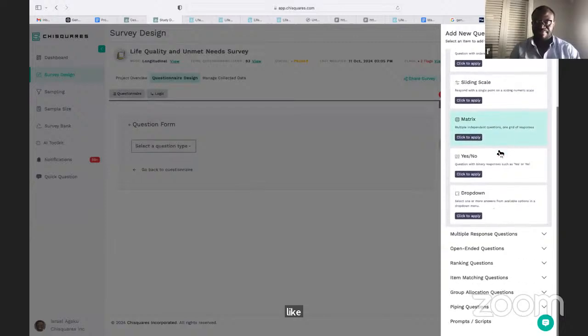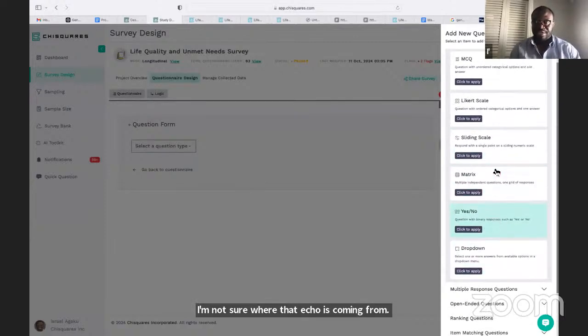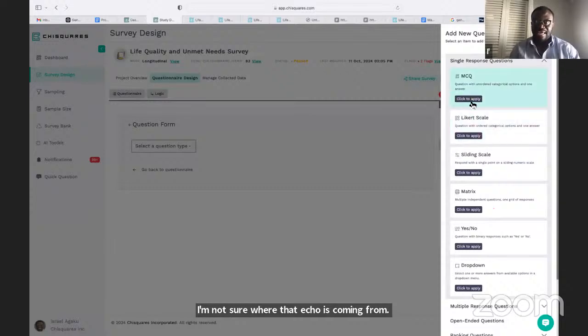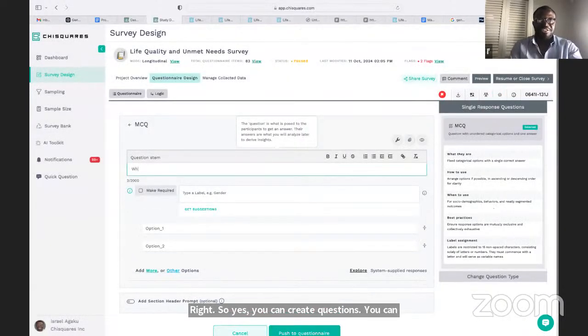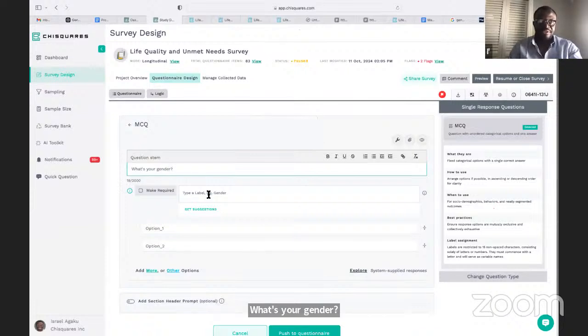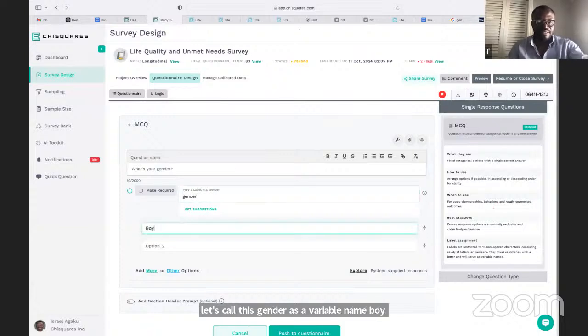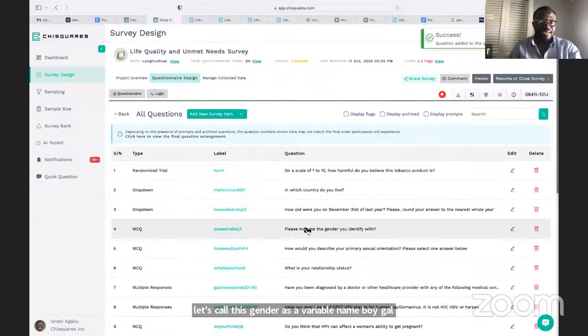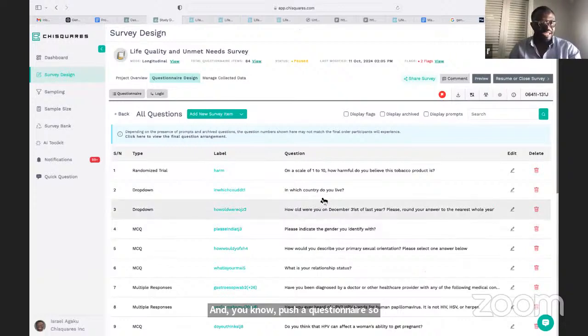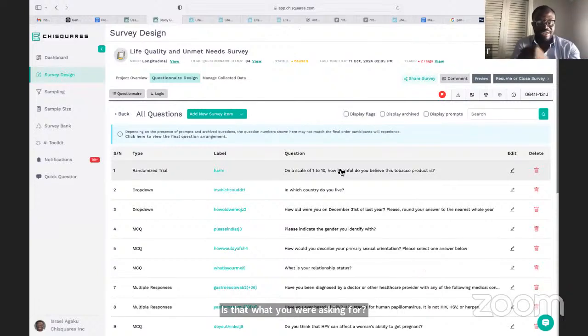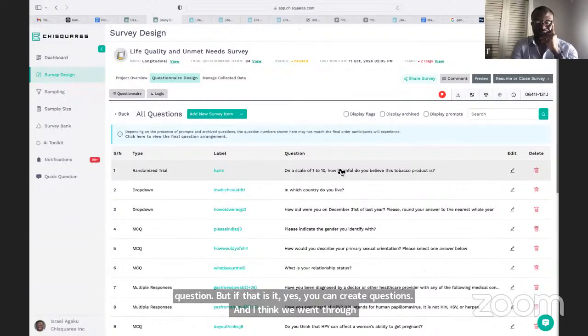I'm not sure where that echo is coming from. Right. So yes, you can create questions. You can say MCQ. What's your gender? Let's call this gender as a variable name, boy, girl. And push questionnaire. Is that what you're asking for? I just want to make sure that I am answering the right question. But if that is it, yes, you can create questions. And I think we went through some of the questions that were created too in real time.